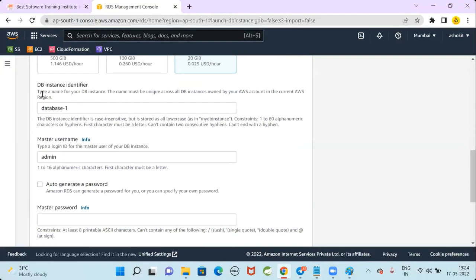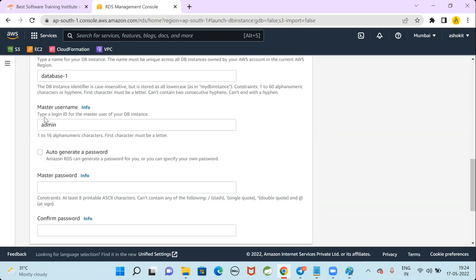DB instance identifier. Type a name for your DB instance. The name must be unique across all the DB instances owned by your AWS account in the current AWS region. It is asking to type some name for the database, so it is the database identifier name. I'm keeping it as database one only.